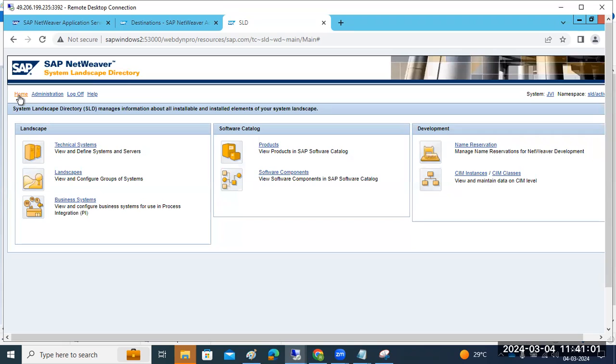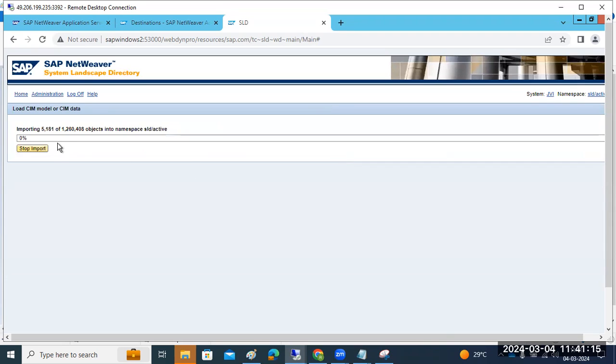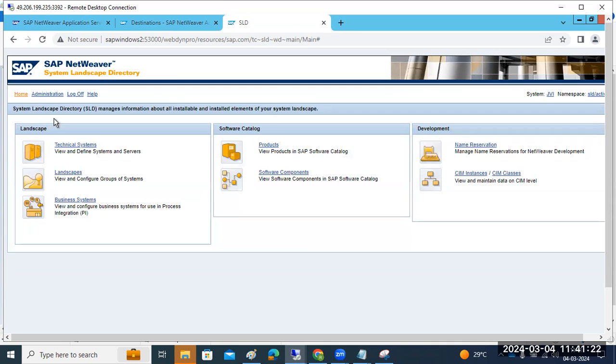If you go to the SLD, you will get the screen showing SLD is up and running here. See, SLD is running. Import is currently running. Recheck the import details here. These many objects are being imported into our SLD server here. Import is running.